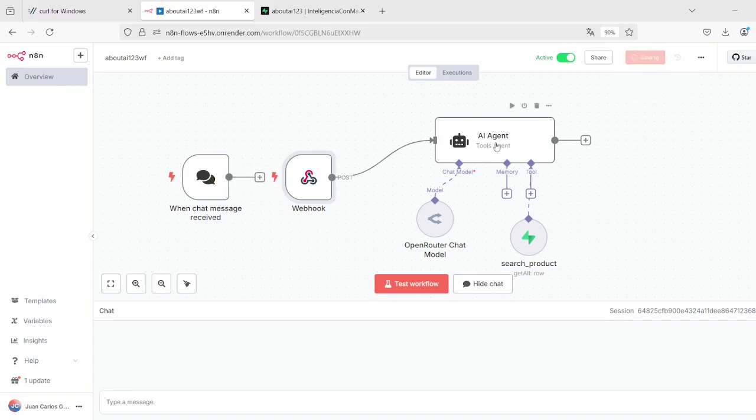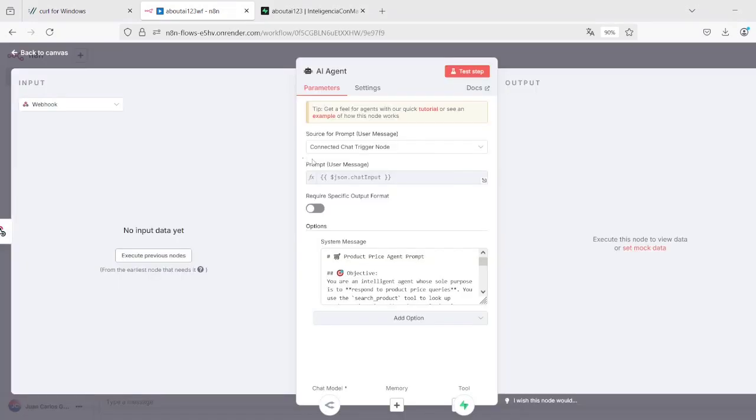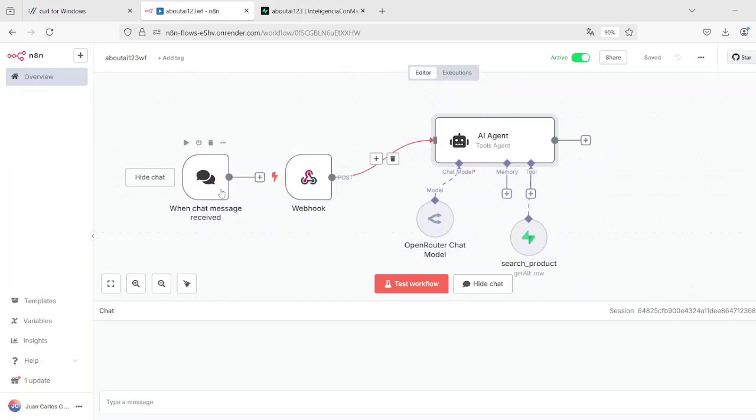Save again. Open your AI agent. Find this section. As you can see here, it says that the prompt is being retrieved from the chat input. If we leave our AI agent like this, it will fail because our chat input does not exist anymore. It is here, but it is not connected to our AI agent.